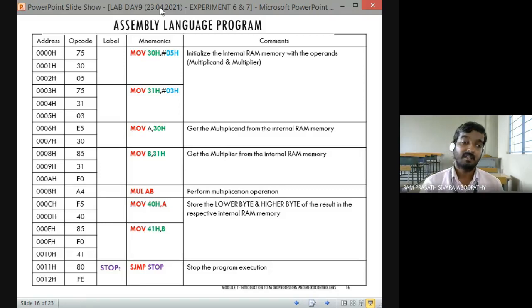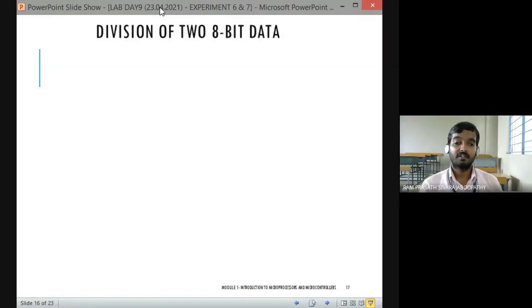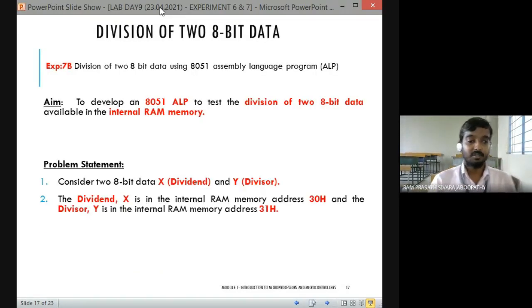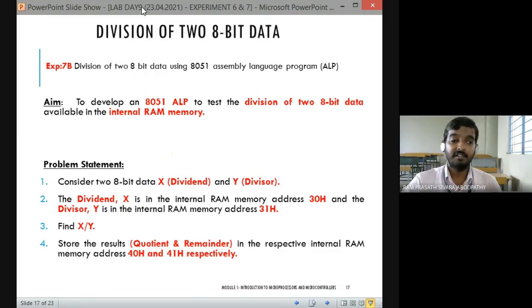Okay. Shall we proceed with the division program? Kindly take a screenshot of this. Okay, so the division program. Here it is the same story, the same thing we are saying. Fine. Here, dividend and divisor. Where is the dividend? 30H. The divisor is present in 31H. So we have to find x divided by y. The two results of the division operation, quotient and remainder, must be stored in 40H and 41H respectively.